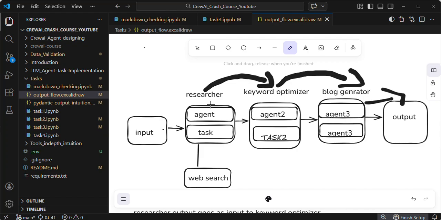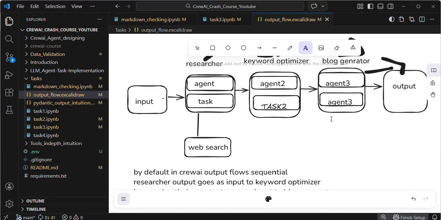Once it finishes its execution, it will give the output to agent 2. The keyword optimizer will take the research agent output as input. Once it generates its output, it will give that output as input to the blog generator. And finally, this blog generator will give the final answer. That's it, everyone.